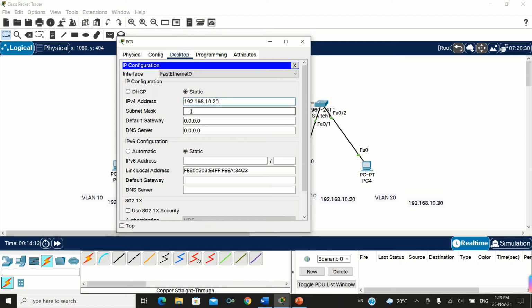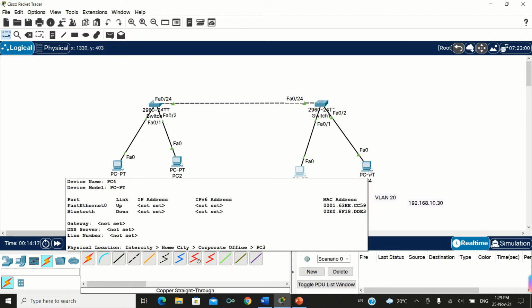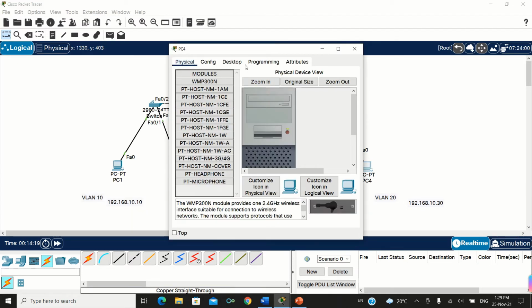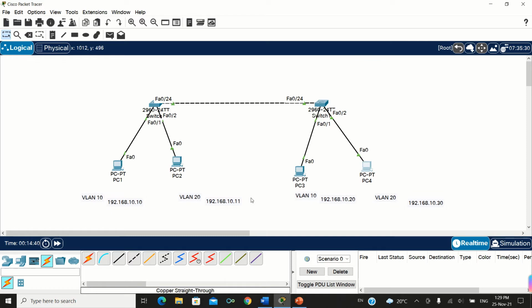Third PC, same procedure, static IP address 192.168.10.20, and close that one, and then PC4, same static IP address 192.168.10.30, and same, and then you close, because as I said, we don't have a default gateway because there's no router. Now all the PCs are connected to each other through this configuration.